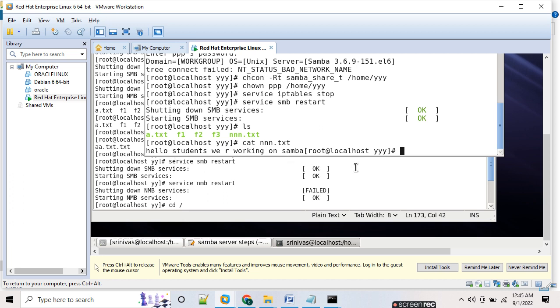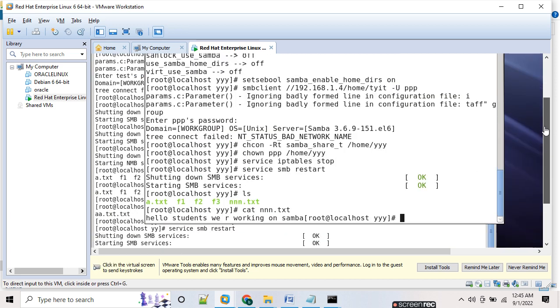So this is all about the Samba server. So these are the steps that we need to follow.